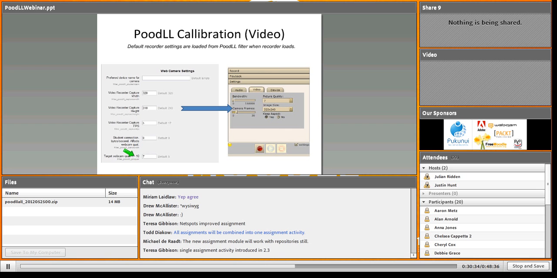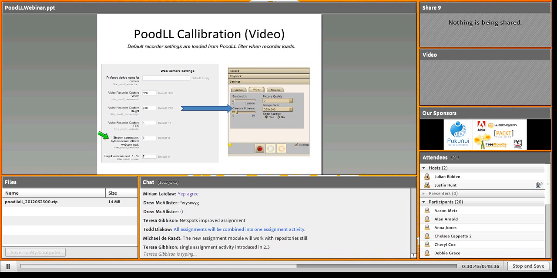Every install is going to be different, so you'll have to play and tweak a little bit. But don't be discouraged if when you first try to record you get rotten results. If you play a little bit, you'll probably find a nice balance there.